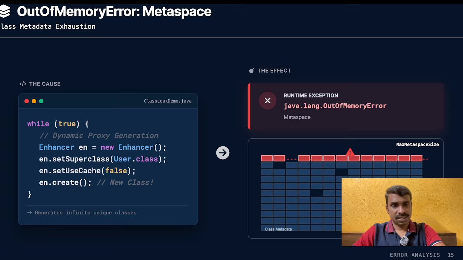creating the object and setting the superclass, and it's setting the use cache equal to false. It is creating a new class, and it keeps creating new classes in an infinite loop. Because you keep creating new classes in an infinite loop, all these are going to the heap and it will go to the metaspace because new classes are being created. So all the class metadata goes to metaspace, right?